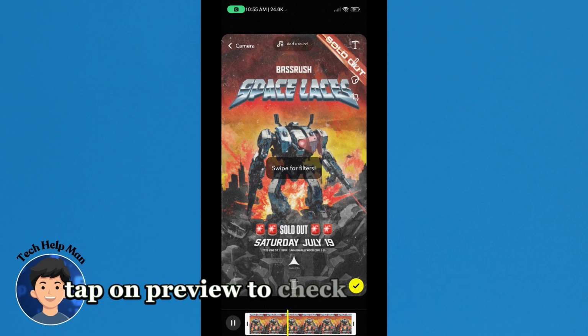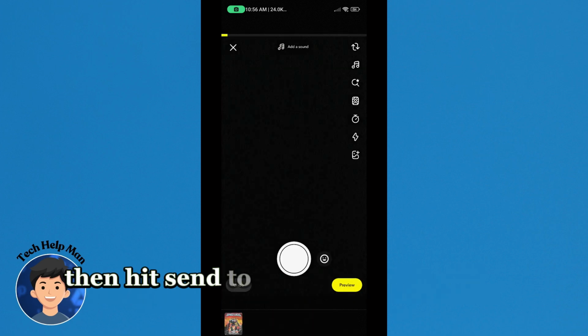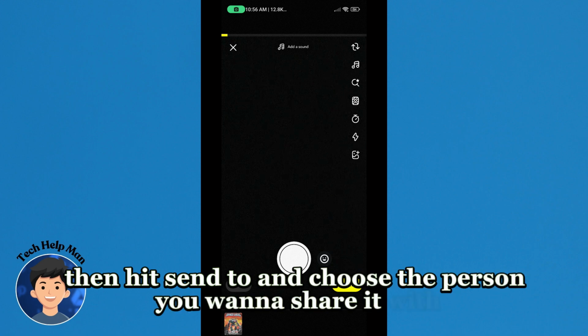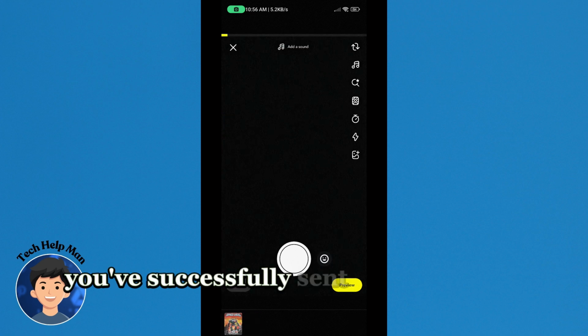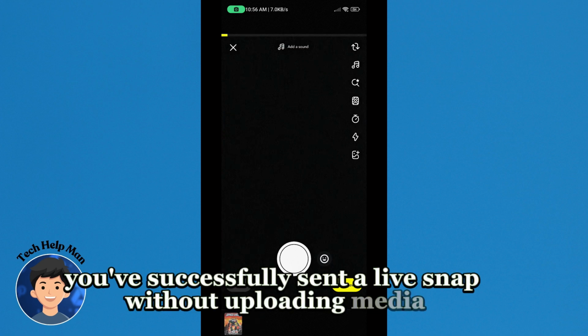Tap on preview to check how it looks, then hit send to, and choose the person you want to share it with. Press send, and just like that, you've successfully sent a live snap without uploading media the traditional way.